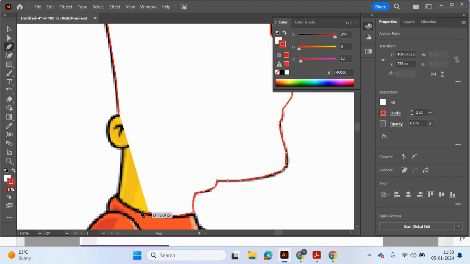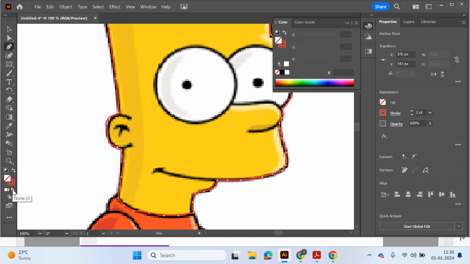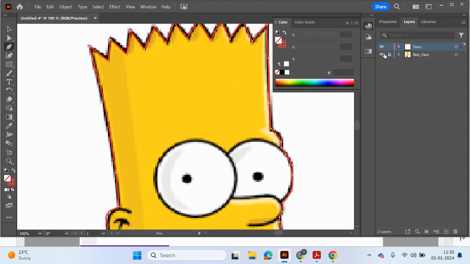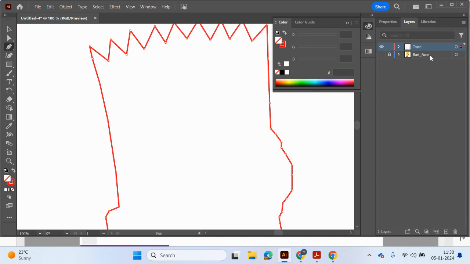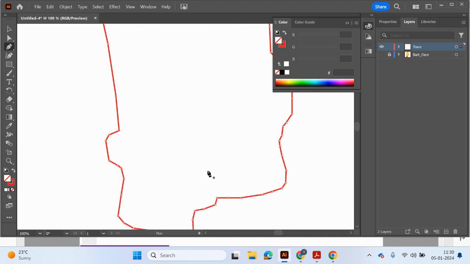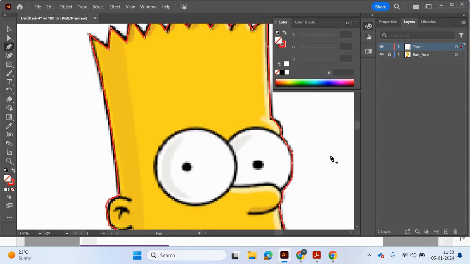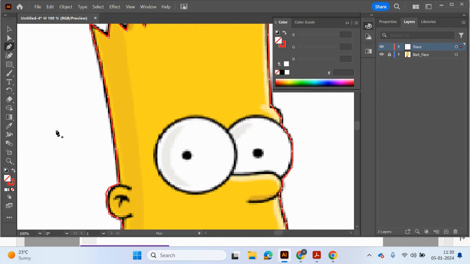So I'm just clicking on the mouse at different points. There, we connected that together. Let me select the fill and make that transparent so we can see inside. If I go to layers and hide the Bart Simpson from the bottom layer, you can see that's the outline done. Okay, now let's do the eyes next. Make sure you're back on the trace layer.